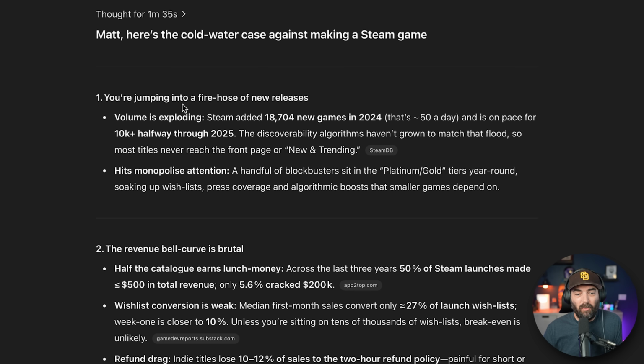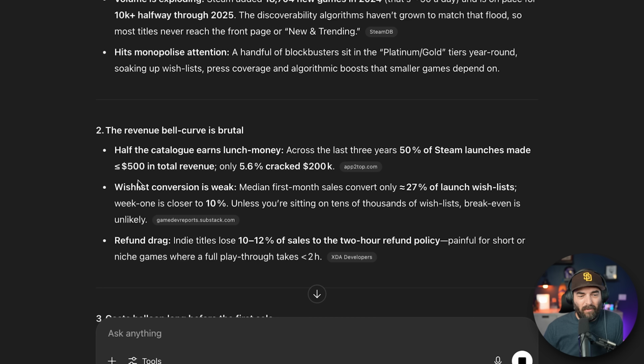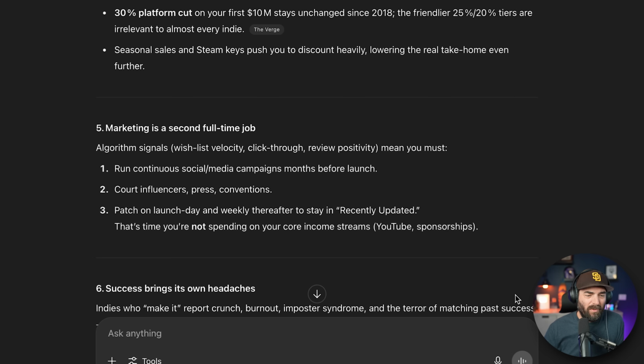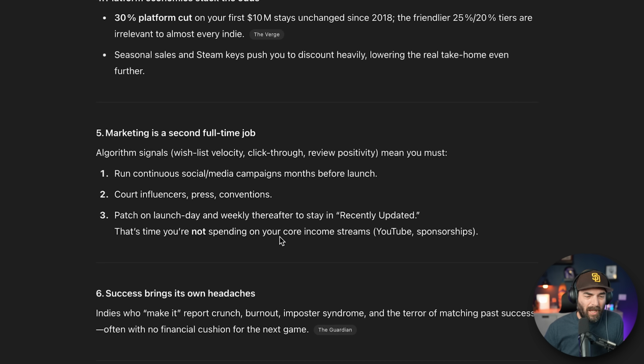And after a minute and a half, it starts to try to sell us on not making a game. You're jumping into a fire hose of new releases. Steam added 18,704 new games in 2024. The revenue bell curve is brutal. Most games make less than $500 in revenue. Ballooning costs, platform economics, marketing is basically a full-time job, success brings its own headaches, and it talks me out of trying to make a game. I told it to talk me out of it. This doesn't mean you shouldn't make a game because you could also have it give you the reverse arguments. Now tell me all the reasons this is a good idea, and it'll give you all those counter arguments.